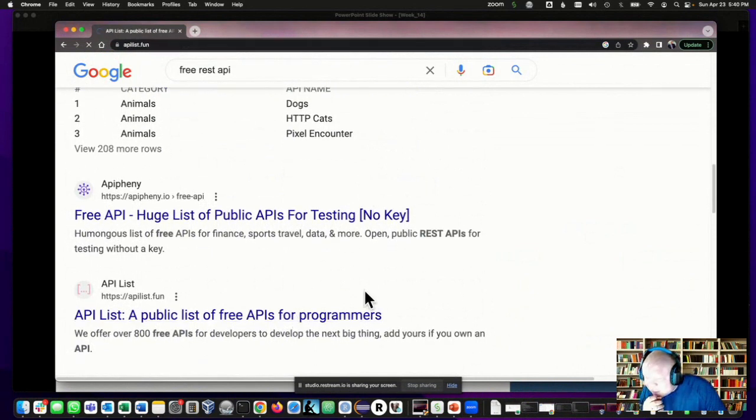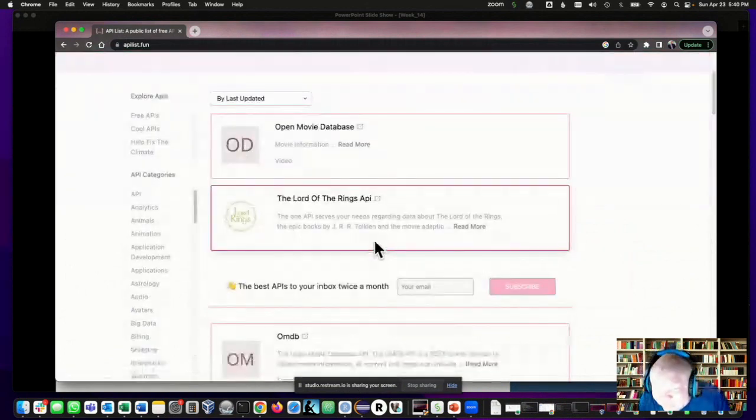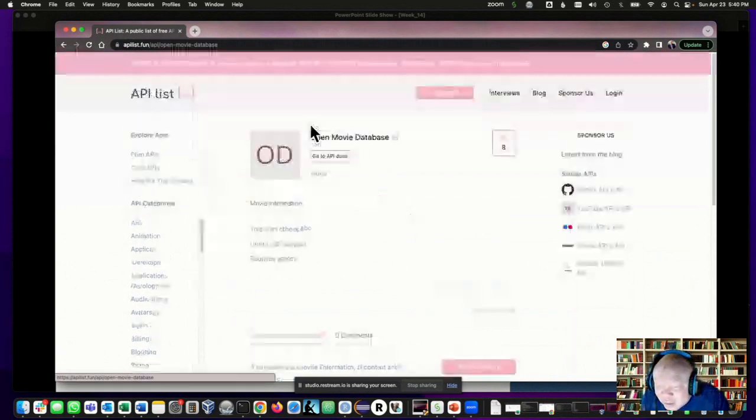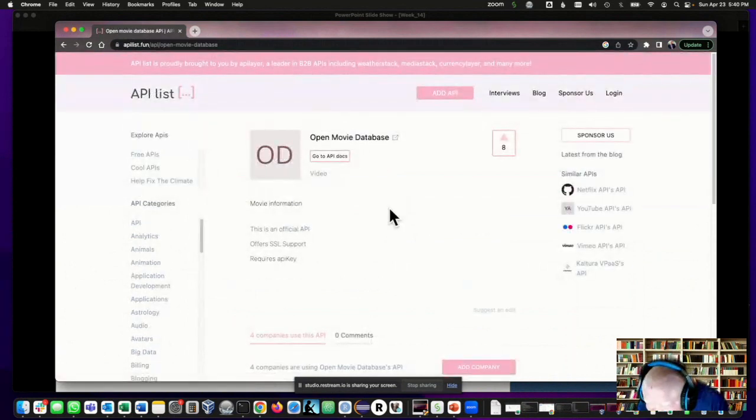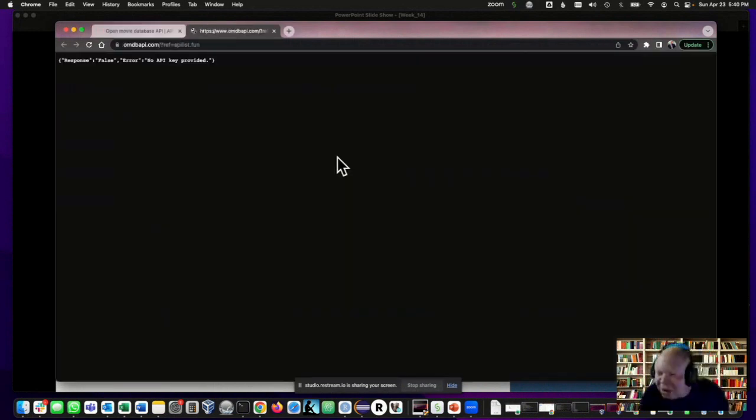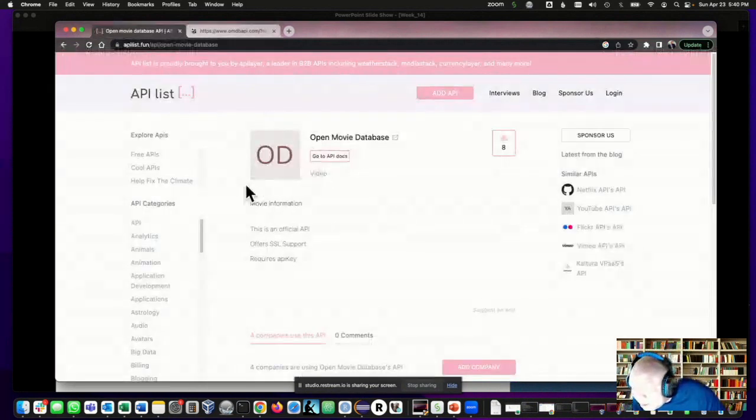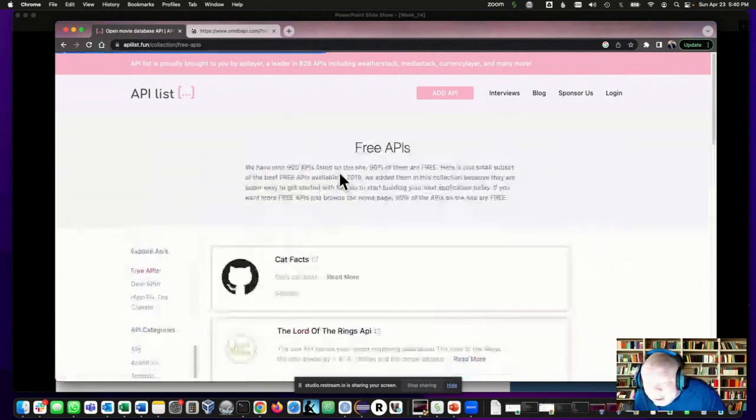Let me see what this is. This is a movie database. What does that do? Go to API docs. Let's see what that does. No API key provided. So even though this is supposed to be free, maybe it's free, but you still need an API key.